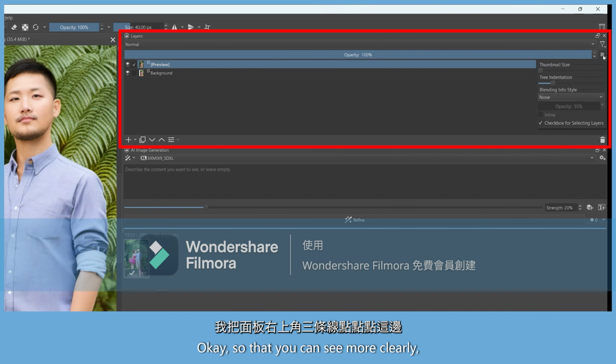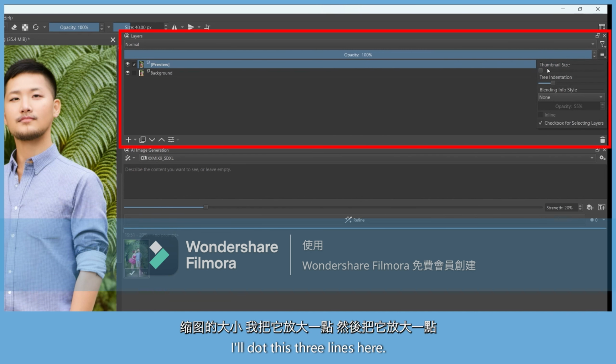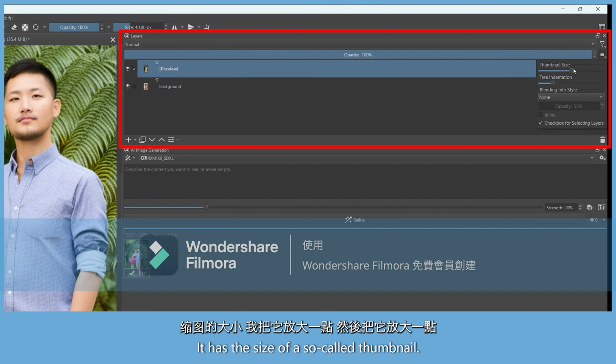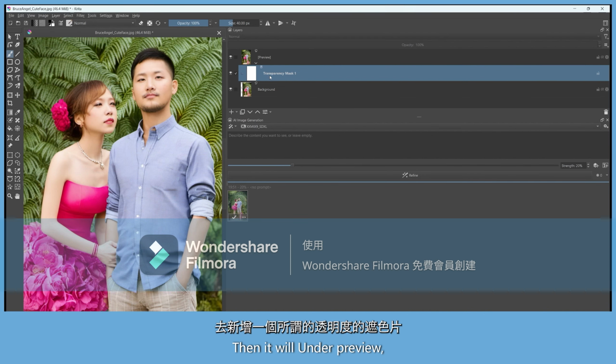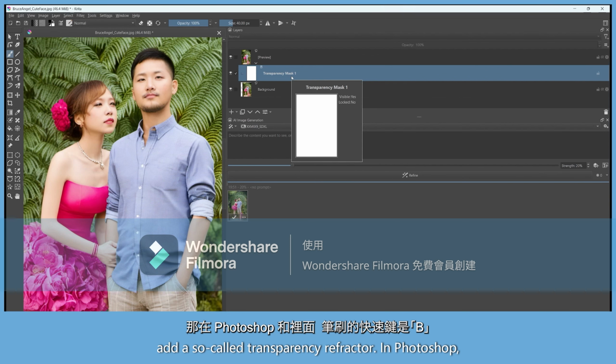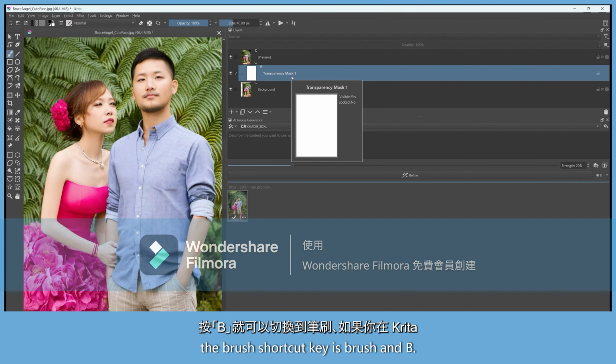So that you can see more clearly, I'll click these three lines here. It has the size of a so-called thumbnail. Let's enlarge it a little. Then, under the preview, it will add a so-called transparency mask. In Photoshop, the brush shortcut key is B. Press B to switch to the brush.